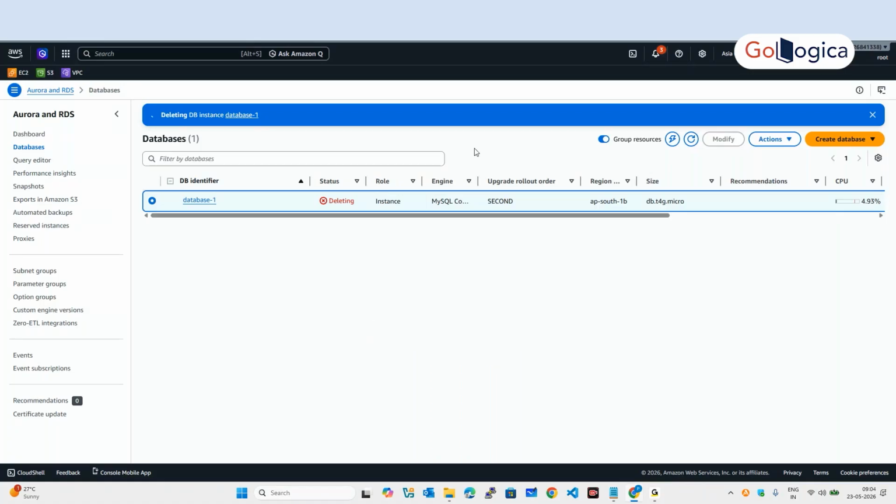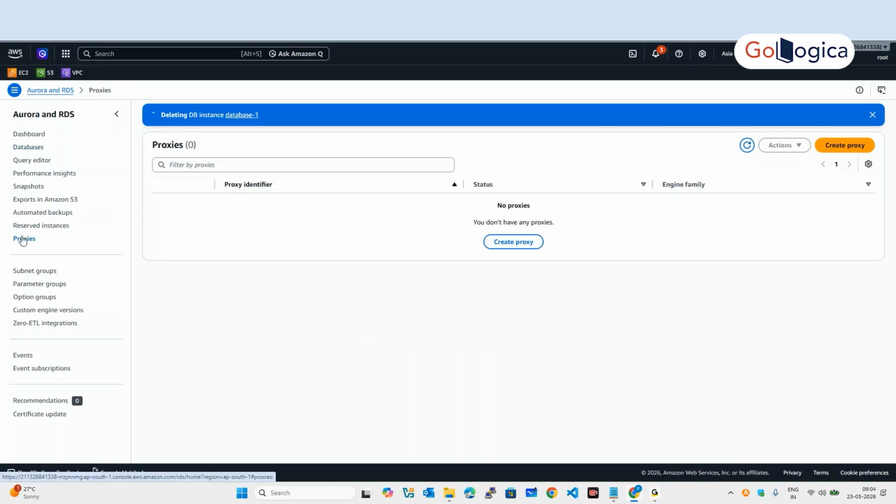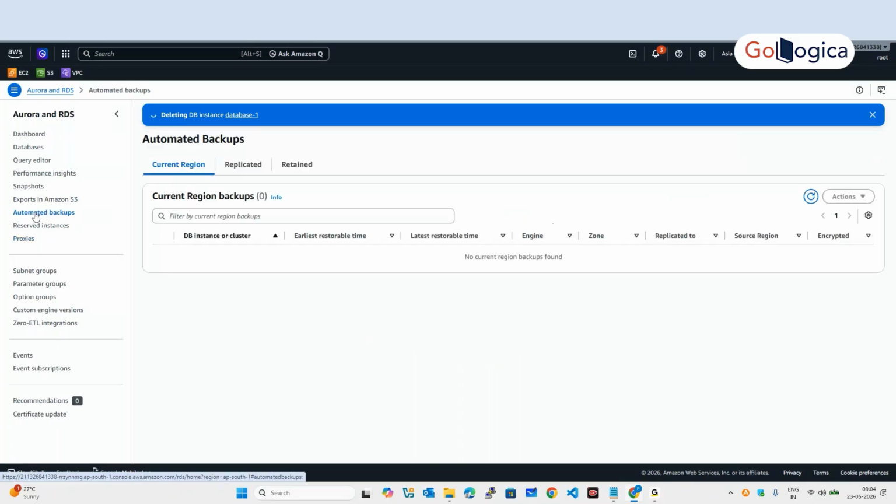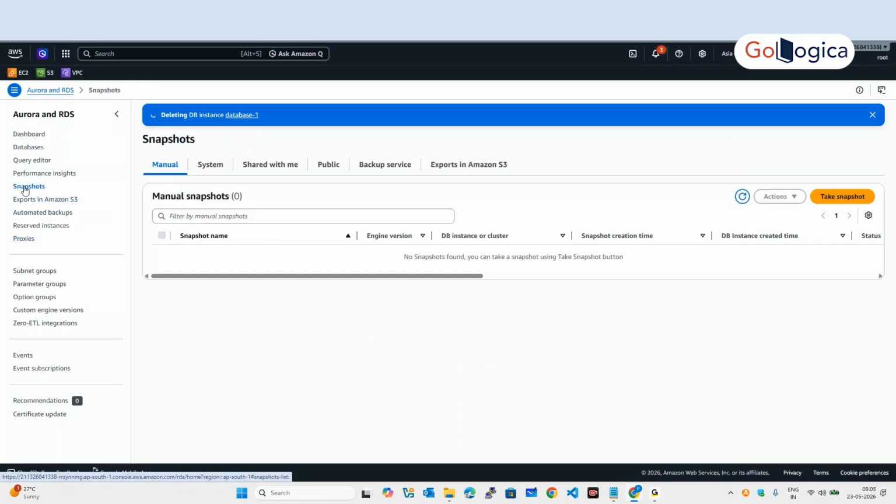And sometimes you also get the option to create a proxy when you delete it, or when you are creating the database, at that time you get the option to create a proxy. So we don't have to create proxies. So always check these fields here: proxy, automated backups, and snapshots. If you see any resource here, that means these resources will cost you money. So that is your credit, and you need to get rid of them.